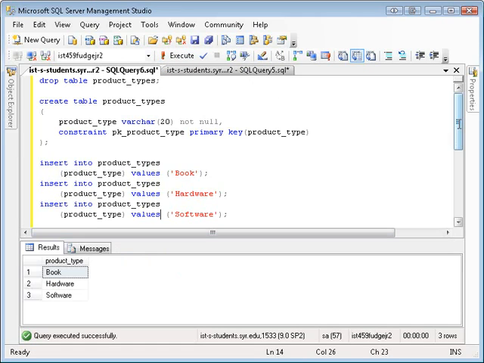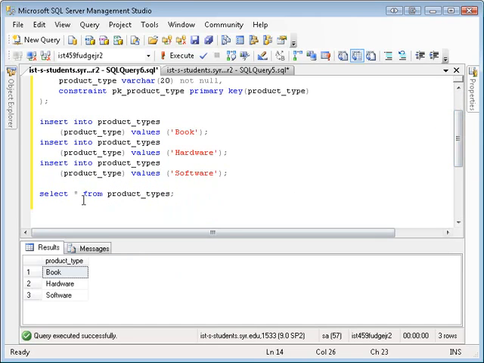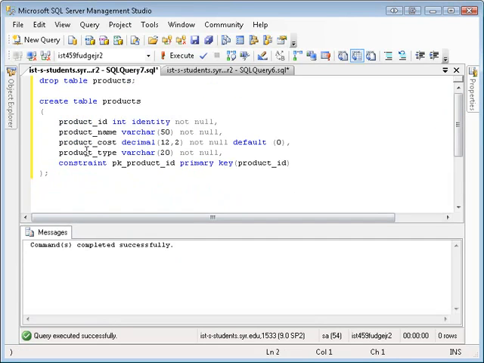Okay, so there we go. So now I have deleted the table, recreated the table, added 3 rows into the table, and then run the select output. Okay, next we move on to the products table.